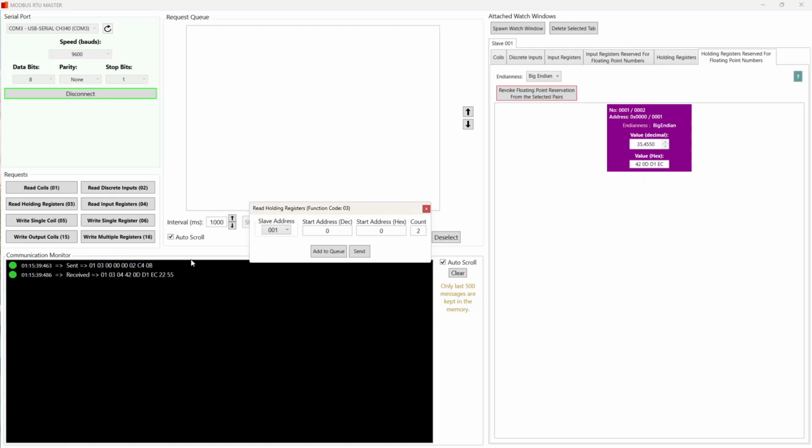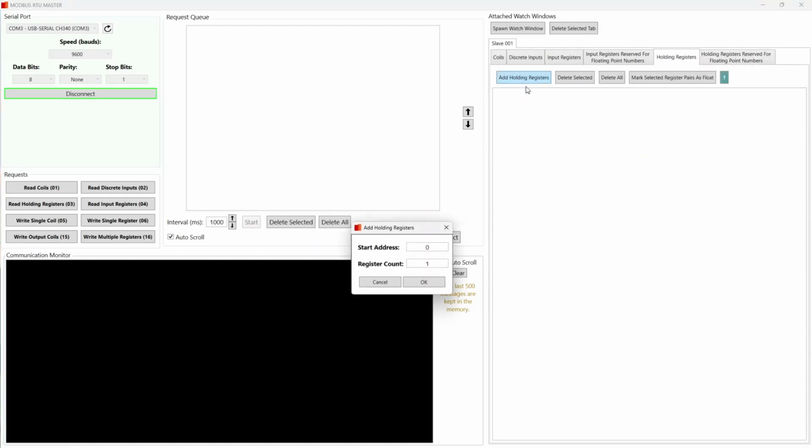Another feature of the software is the queue list. We can queue multiple read-write requests and run them continuously for as long as we want. This is especially useful for testing purposes and for monitoring changes in values over time without having to manually make requests repeatedly. Let's try an example. Start by adding 3 holding registers to the watch window.